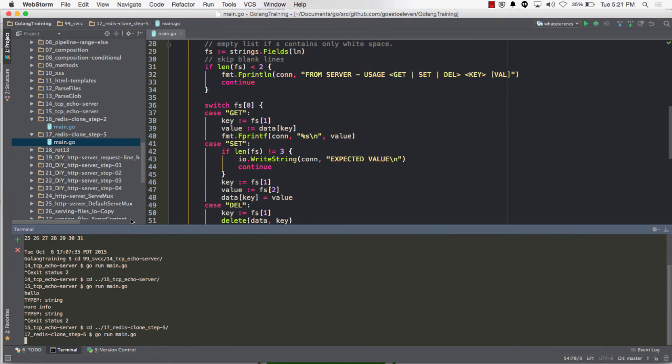So that's a Redis clone, just a basic one. And the last thing I'll show you is just for fun, and then you can look at this code. So I'll just run it.